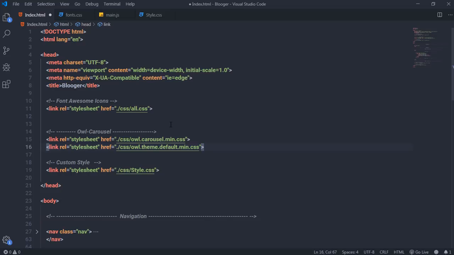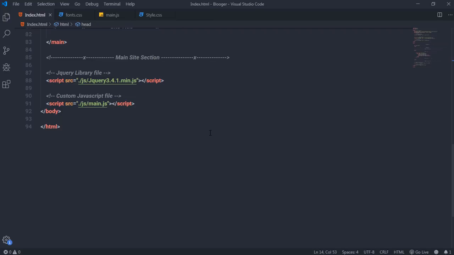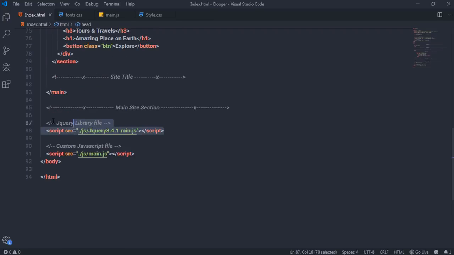Now just save the changes, and don't forget to link the JavaScript file of the oval carousel, because without it you can't interact with your carousel. So I'm going to just copy this command because I'm going to use it down here. Just after this jQuery file, make sure you put this JavaScript file just after this jQuery, because oval carousel will use jQuery to create carousels.